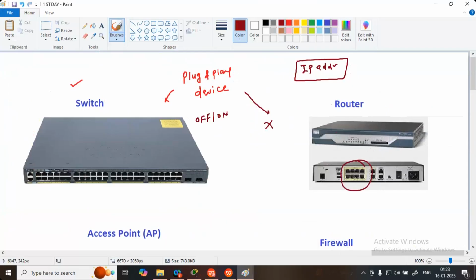We cannot use a router without the IP address. No, you cannot use it, because if you connect a router, this port is actually down. On this router you will get this LED. If there is no configuration, this LED will be red color like this, because right now there is no IP address here, so this port is actually down.